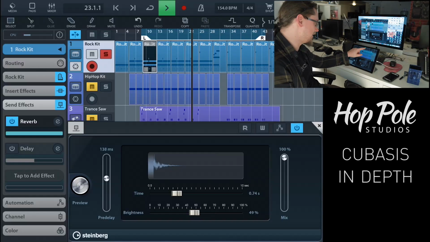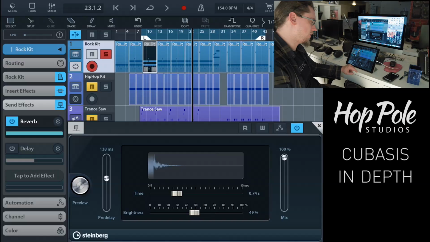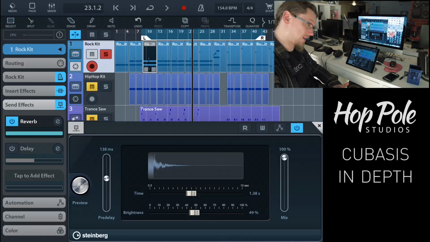I've put a big pre-delay on, which is useful that they've added it. The only controls, you get how bright it is, the time it takes, and how much there is of it in the mix for that send, which if it's a send, that should be 100%.